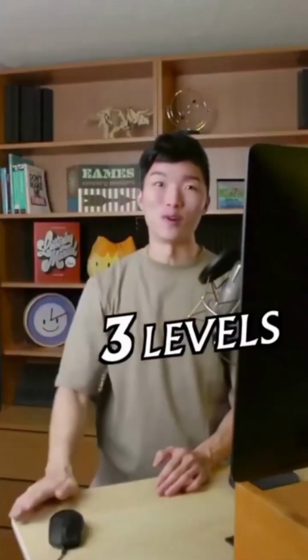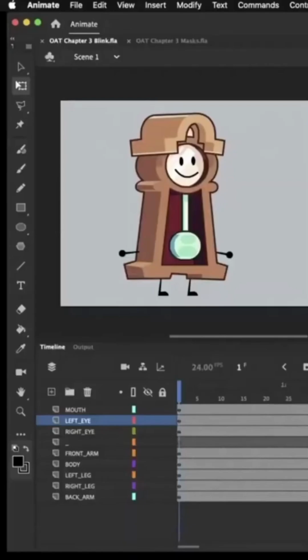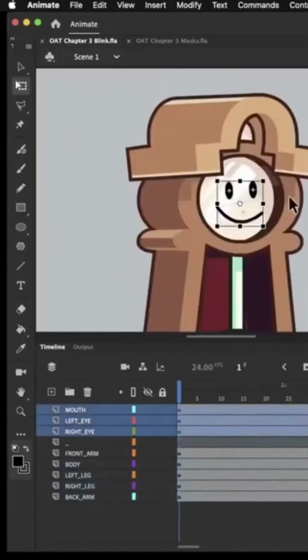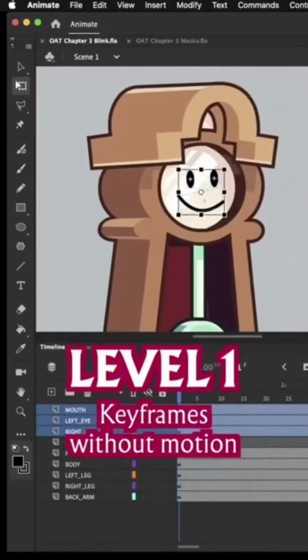Three levels of blinking. We're going to make our character blink at 3 different levels of detail. Now with Adobe Animate open, we've got our character with each asset on a different layer, and we've got the 3 assets that make up the face all on the topmost layers. Level 1, keyframes without motion.